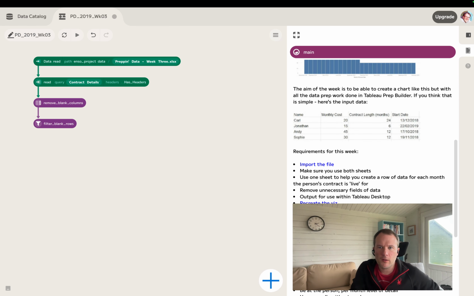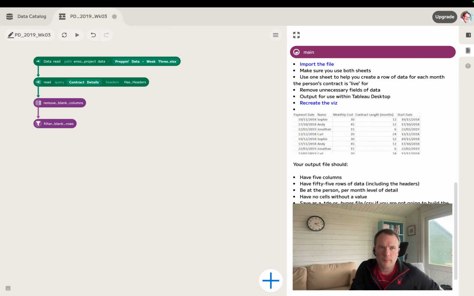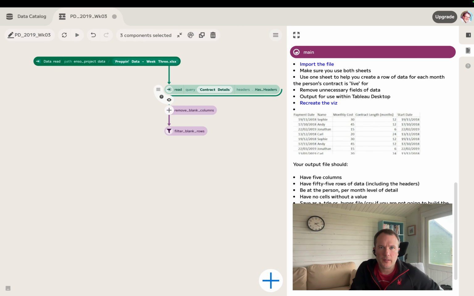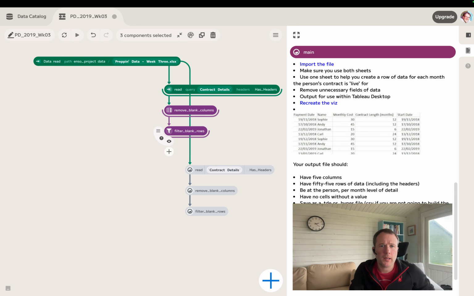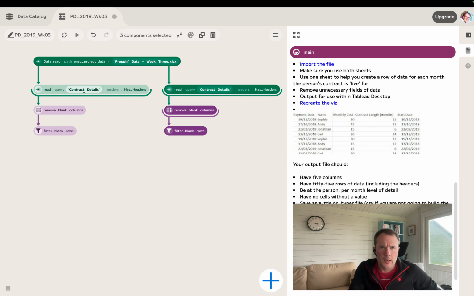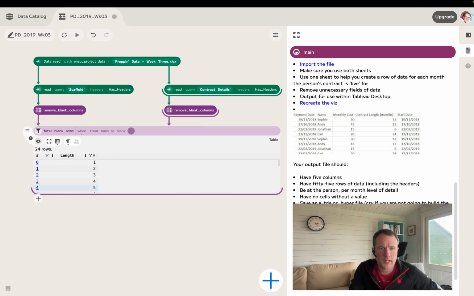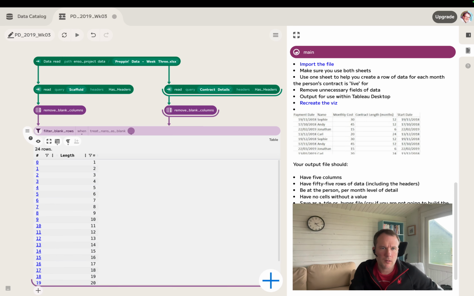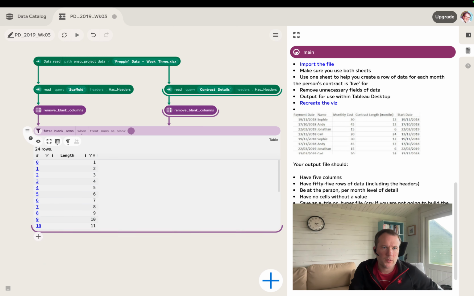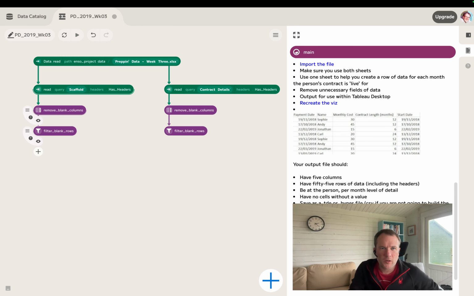And there's a number of different ways you could go about this. What they're looking for us to do is make use of this second sheet they provided. So I'm just going to copy these 3 components here and we'll put them across over here, and then I'm just going to switch from contract details to scaffold. The scaffold is just a sheet with 24 rows, a single column called length, 1 to 24, and we're going to use that to expand our right hand one. We could have actually built this scaffold table in Enso directly if we wanted to. We could have used the up to component, but I'll make use of their scaffold today.